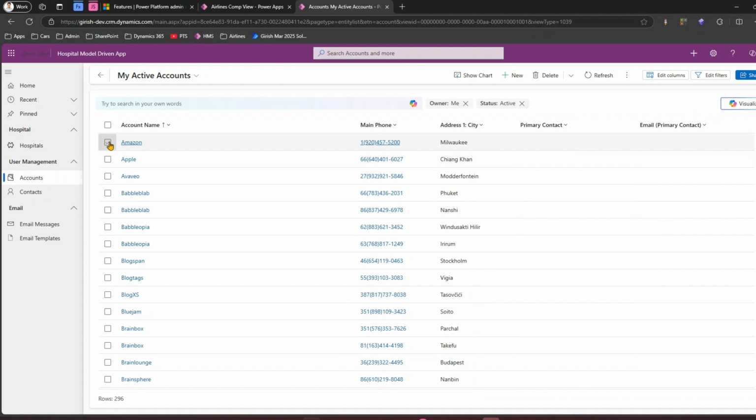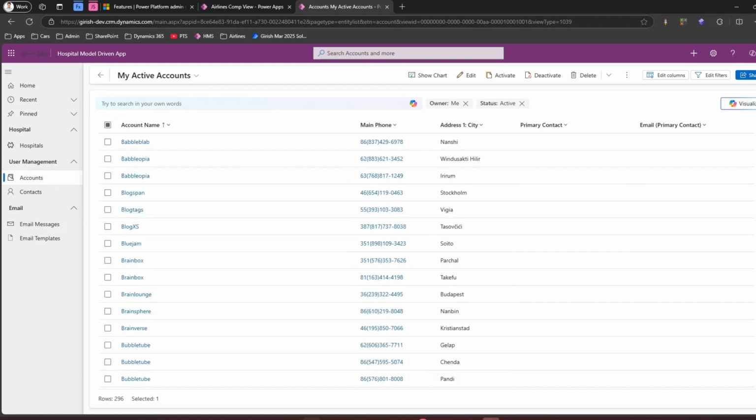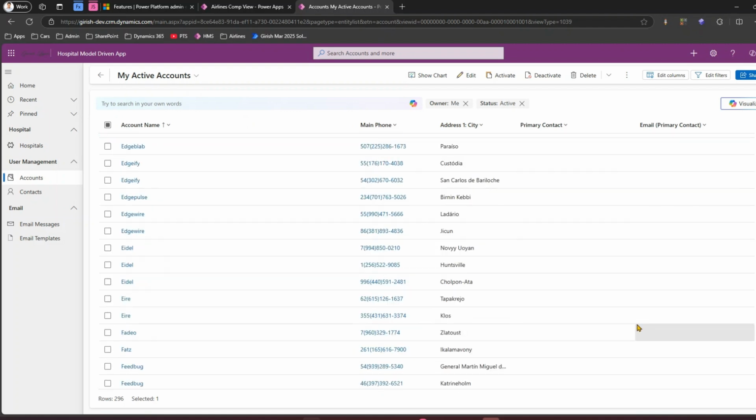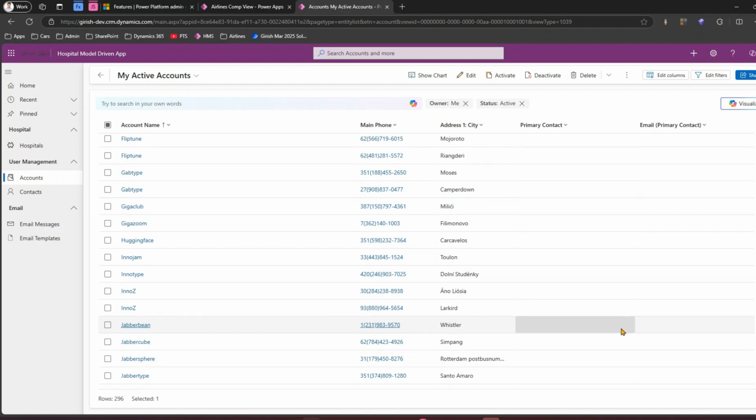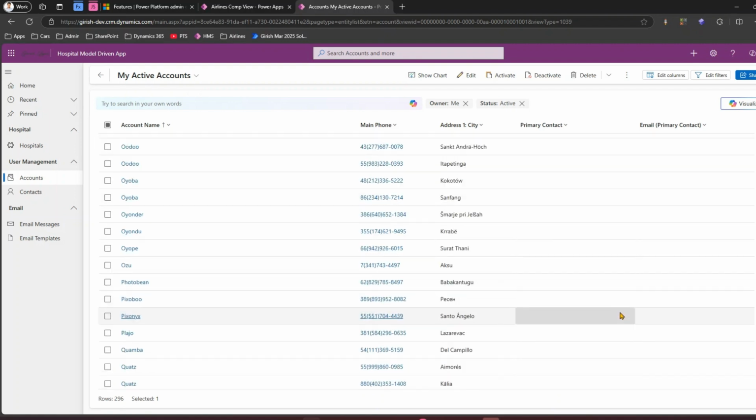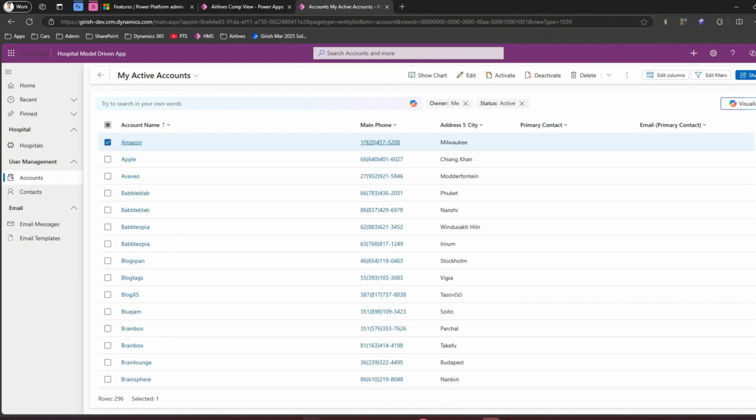Now if you want to select an item, you can just go and select one of the items. As you see over here, it says there are 296 rows, and one item is selected. There are only a few items listed over here, not 296. If you scroll down, it will start loading this information on the fly. I'm just scrolling, and it is loading information on the fly. So it doesn't load all the information at once.